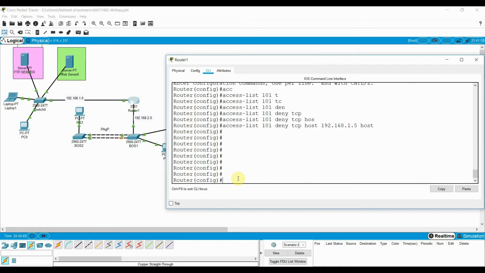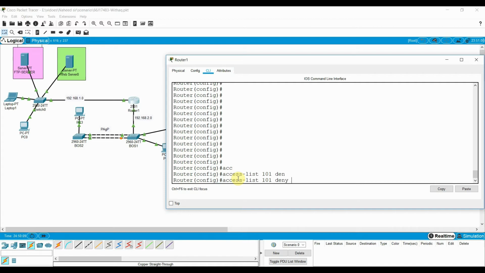Now what to do here? We will write the access list. Access list 101, sorry, access list number 101. Extended access lists always start from 100 onward. So I write access-list 101 deny. Which traffic are you going to block? The TCP traffic, from a host.